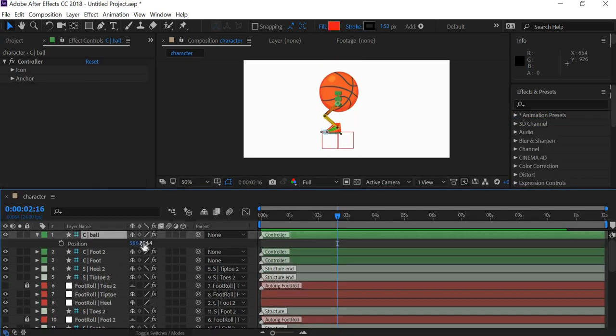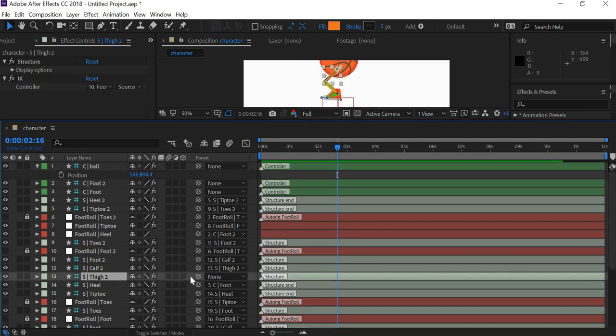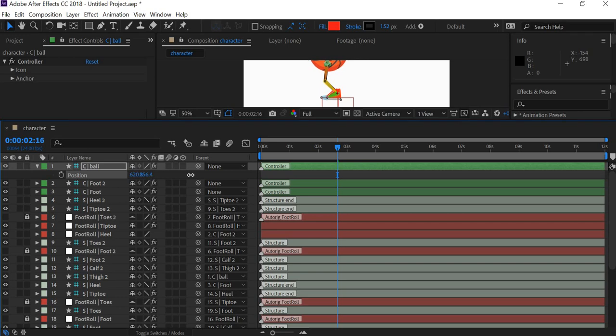Okay, so if you select the C ball and hit the P key, when you create the controller, the connection is broken, so we will look for the thigh and then we will relink it to C ball. So these two are created. So that's our basic setup.